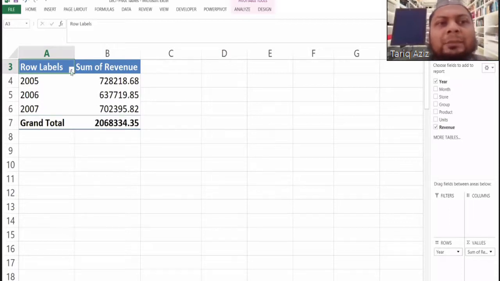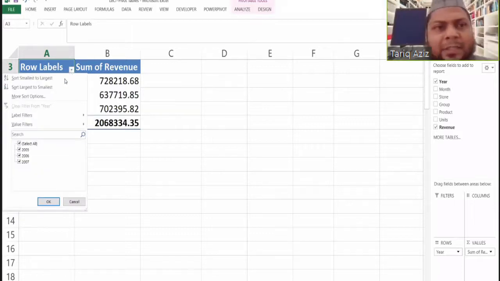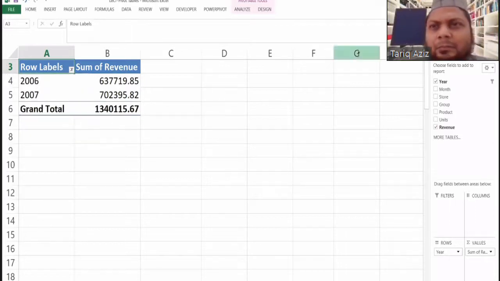Filter means, say for example, the data is for 3 years, 2005, 6, and 7, but we think that 2005 data is not relevant, so we need to just show 2006 and 7 data. So we can filter 2005 data. Just come to the filter section and deselect 2005.